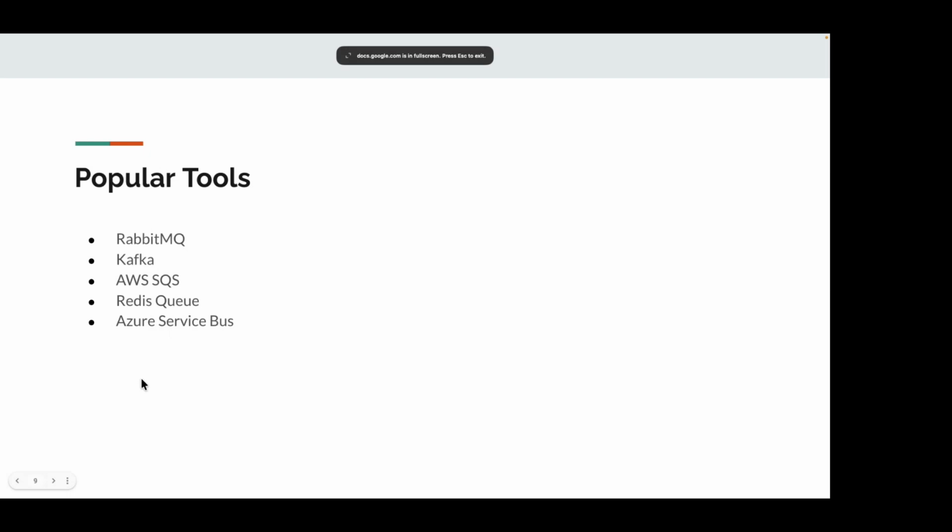Okay, so there are different tools available in the market to use this message queue. These are some of the popular ones: RabbitMQ, Kafka, AWS SQS, Redis Queue, Azure Service Bus. So today I will show a small demo on RabbitMQ.